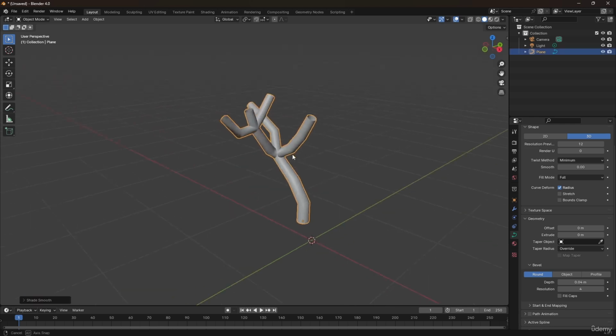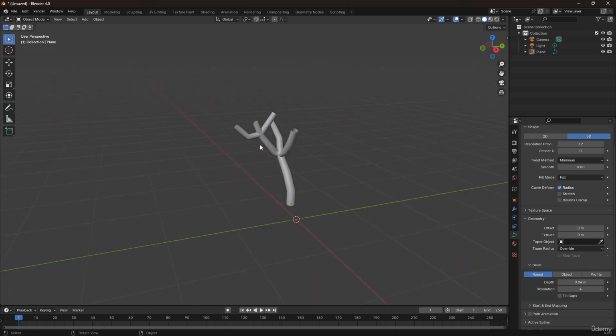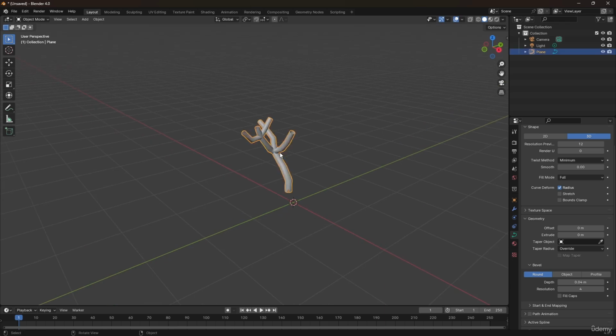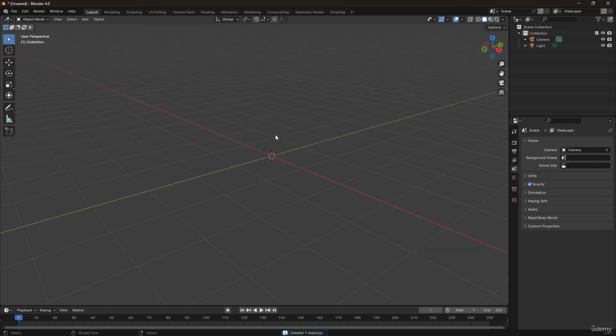So you can see very easily and quickly we can create more complicated shapes. So that's how you can use the Extrude tool inside Blender.